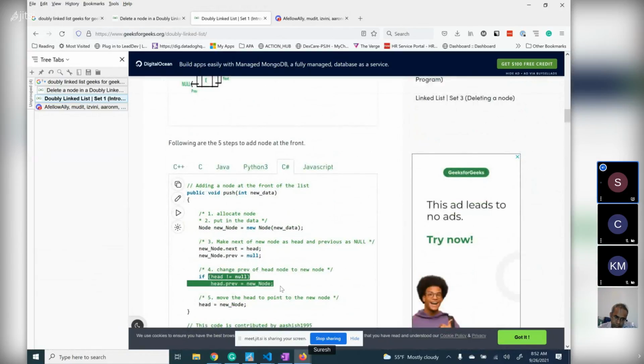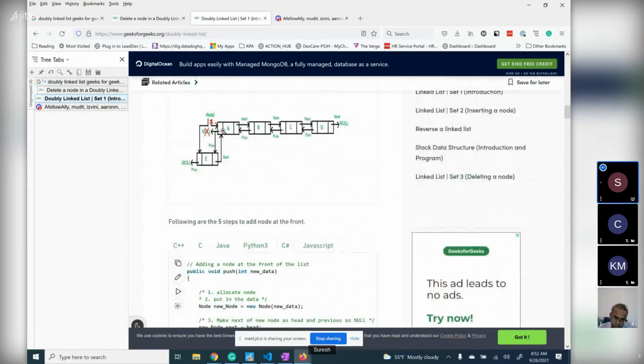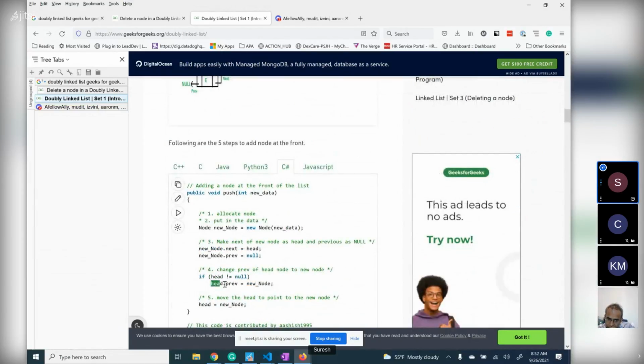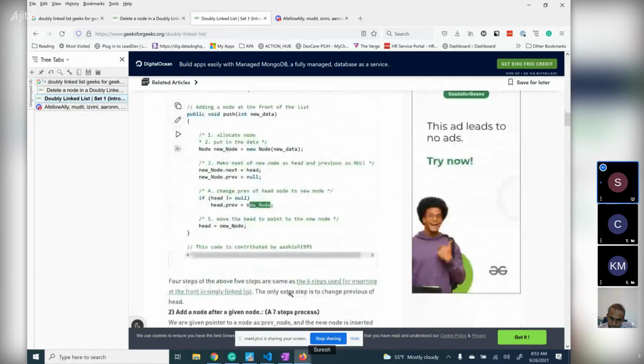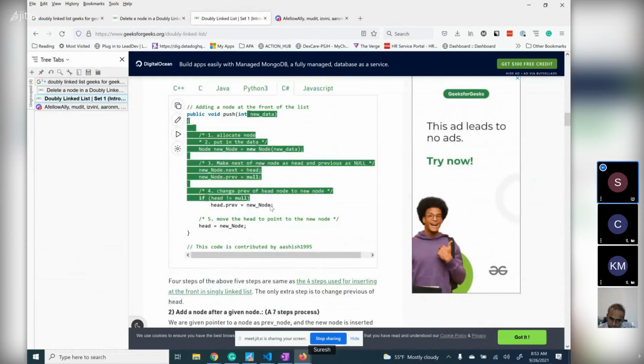And here is another important condition. If the head is null, that means there are no elements, so we don't need to do anything. Otherwise, if the head is not equal to null, that means there are some elements, so we need to manipulate the previous address of the first element. That's what we are doing here: head dot previous equals new node. So basically we are linking the nodes. Head is currently pointing to A, and A dot previous equals E. That's what we are doing here, head dot previous equals new node.